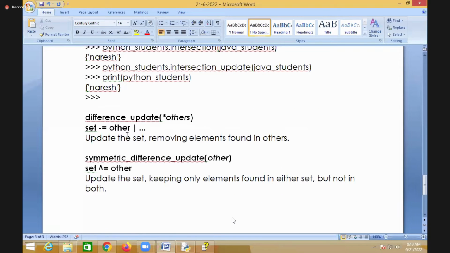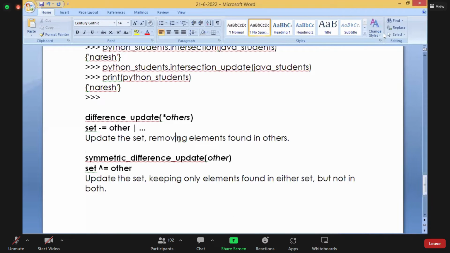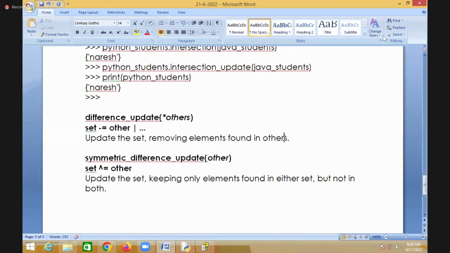And if you want to delete more than one element, then you can go for difference update. So that is nothing but difference, right? Update the set removing elements found in others. That is generally what you'd call A minus B. Assume that A is one set and B is another set. A minus B returns the elements found in A, but not found in B. Getting or not?